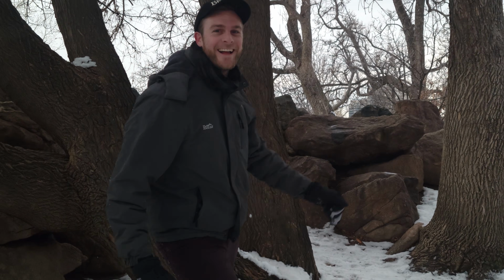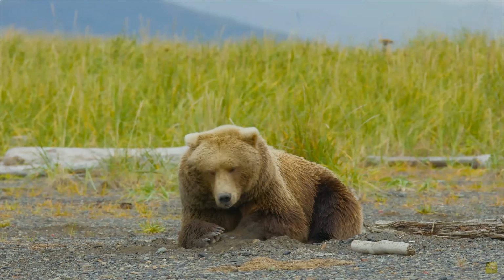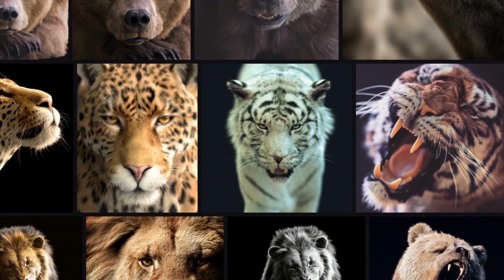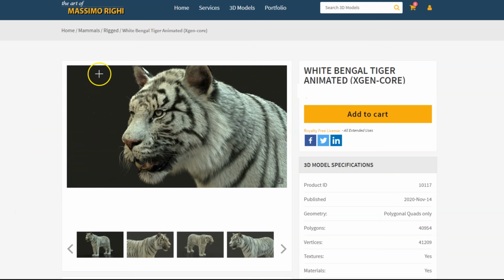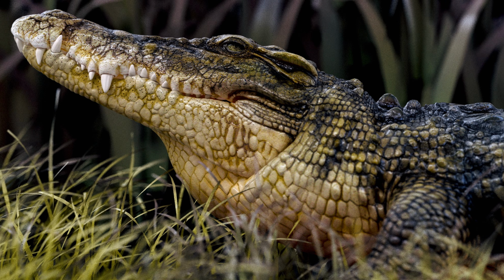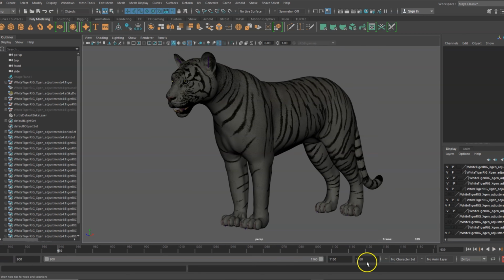I had no clue yet exactly what I was gonna fight. It could be a bear, a snow leopard, or a tiger. Once again, I'm collaborating with Massimo Righi with his amazing rigs, and this time I'm using his tiger. You might recognize his name from last time. He rigged the King Kong and the T-Rex. Such beautiful animals. Awesome work he does. Go check him out, link in the description.